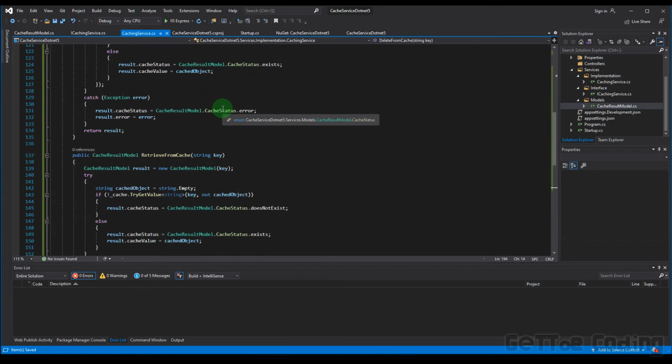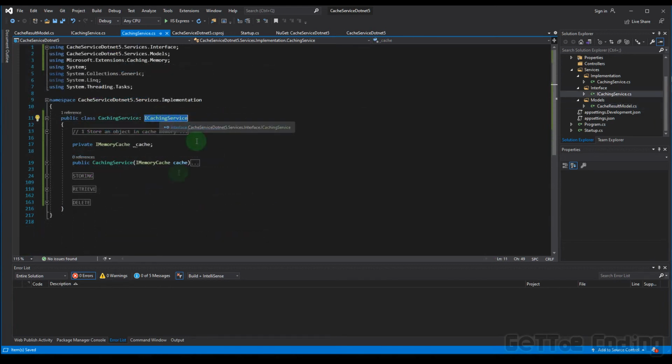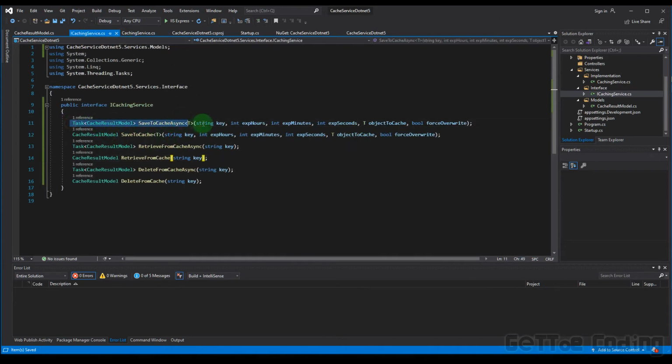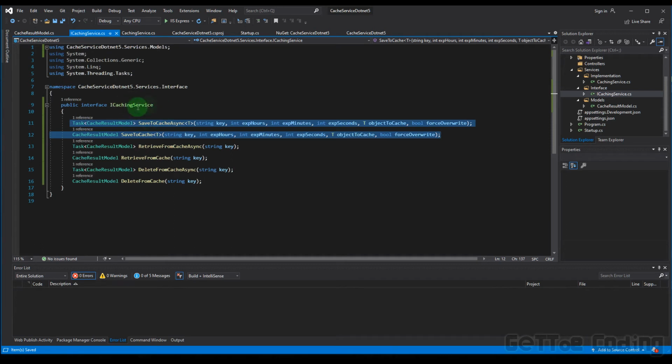Now let's sort out our interface. So there is our interface, which we've inherited from. Now we need to expose our methods via the interface. So to do that, we add our method abbreviations from our caching service class to the ICachingService interface, which must be public, obviously. And then there are all the abbreviations to our methods.